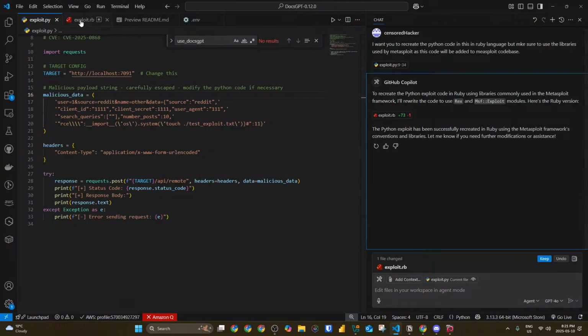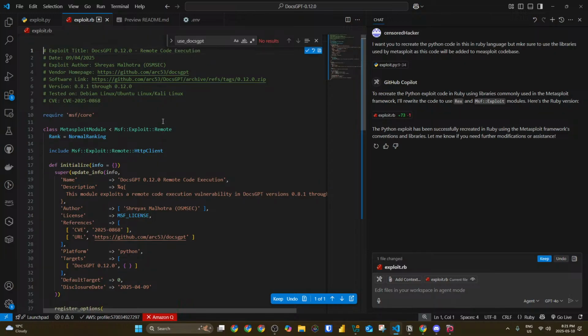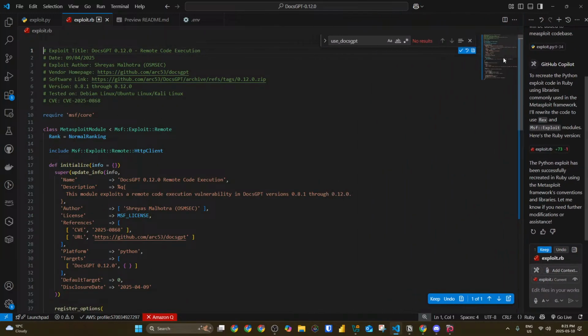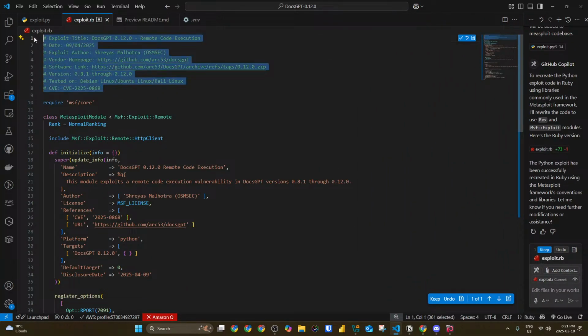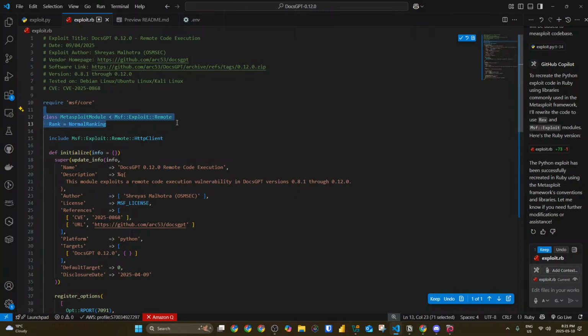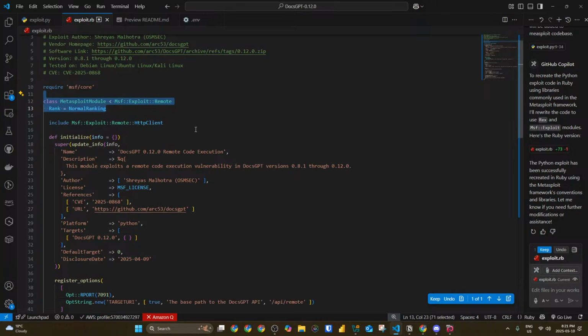So we have exploit.db here ready. Let's see if this one will do the job you were talking about. We have some information here, but require MSF core, then we have Metasploit module, MSF exploit remote, rank normal ranking. I think ranking is given by us. Yeah, there's documentation around ranking. You'll have to look it up. Oh, okay, sounds good.